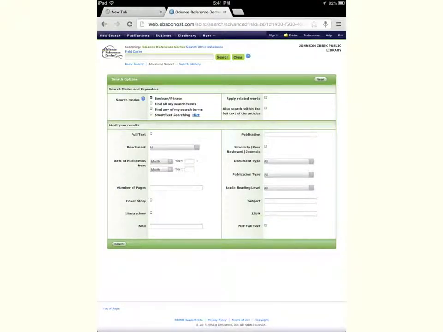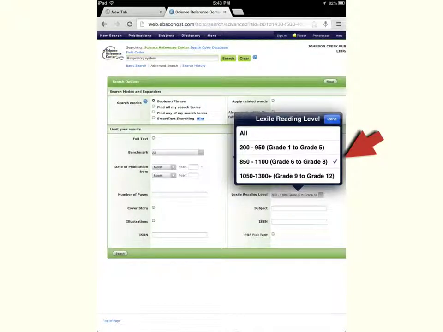Once on the Advanced Search page, you will see a variety of different search options. Today we are specifically going to be looking at limiting our search results by reading Lexile level. We are all aware of our approximate Lexile reading level, and we also are aware of how selecting materials in or around our Lexile reading level can be helpful to us.